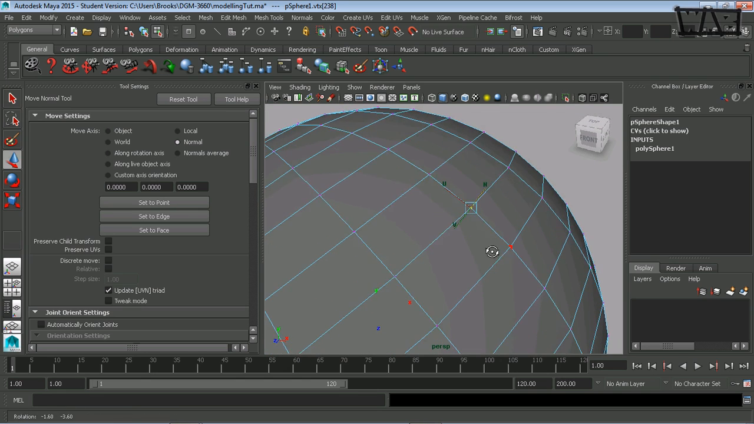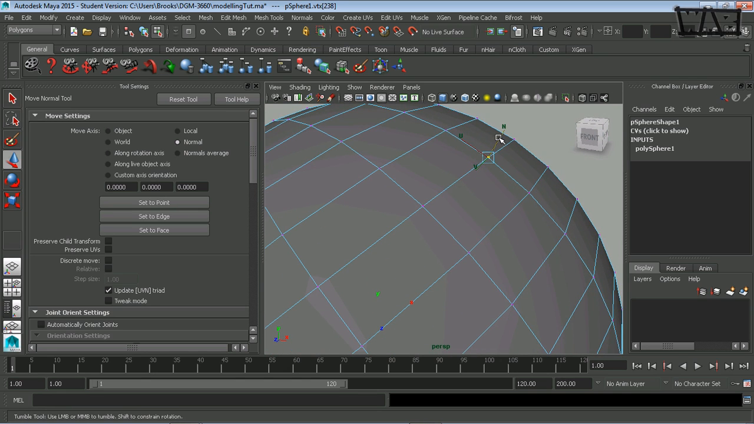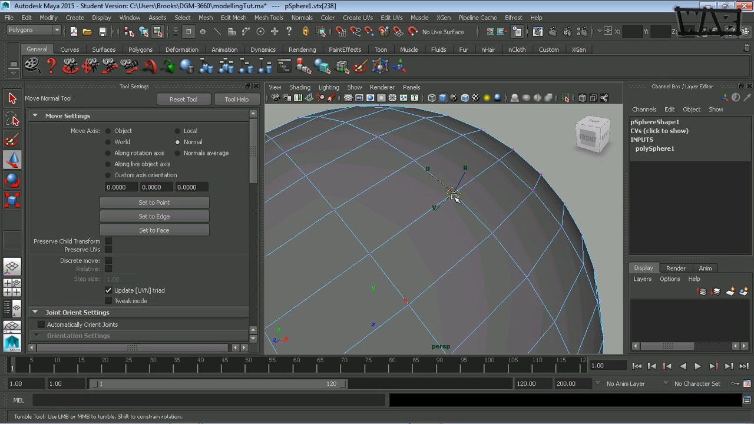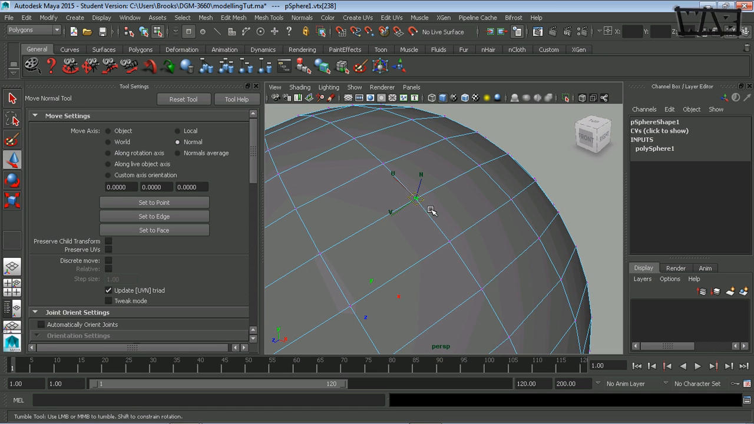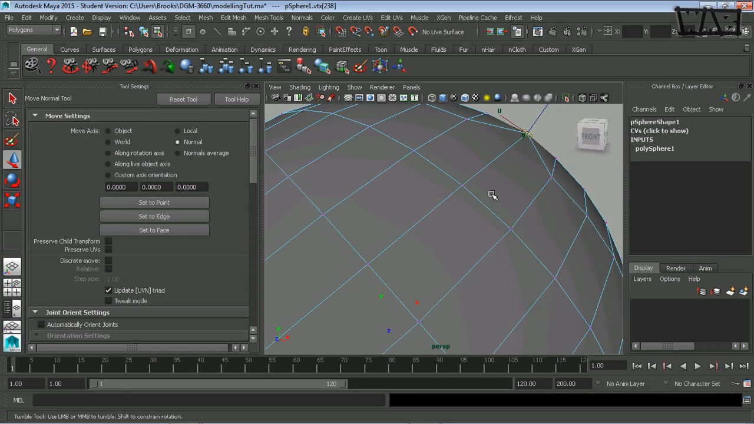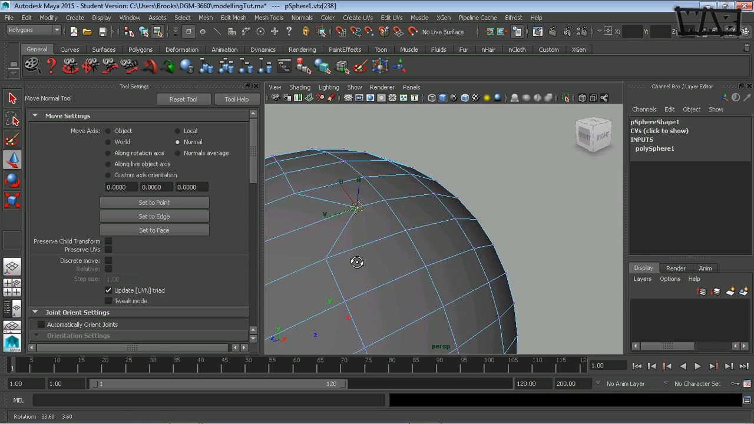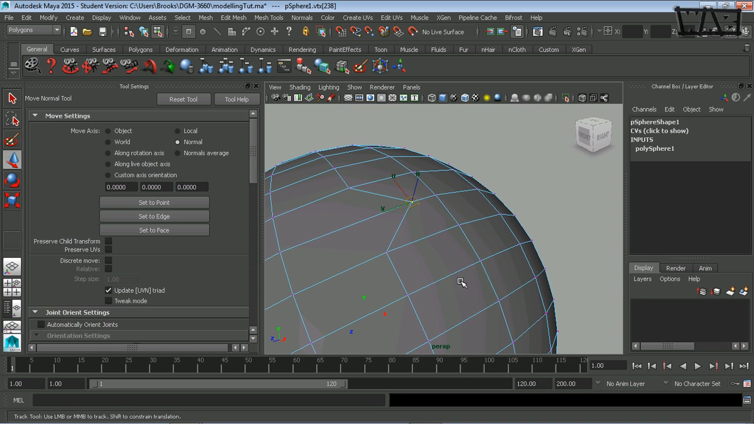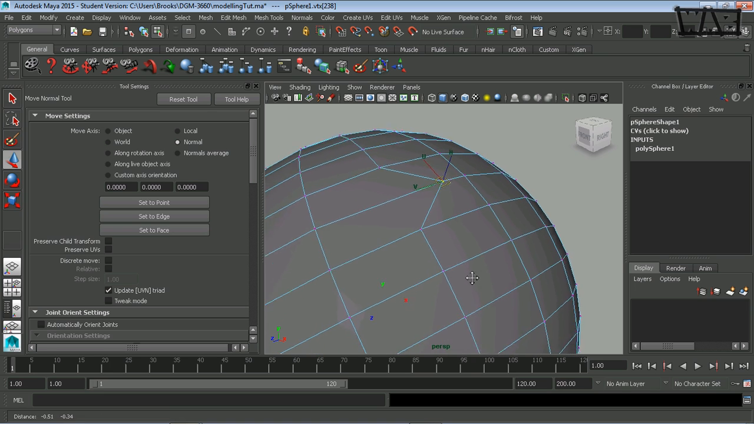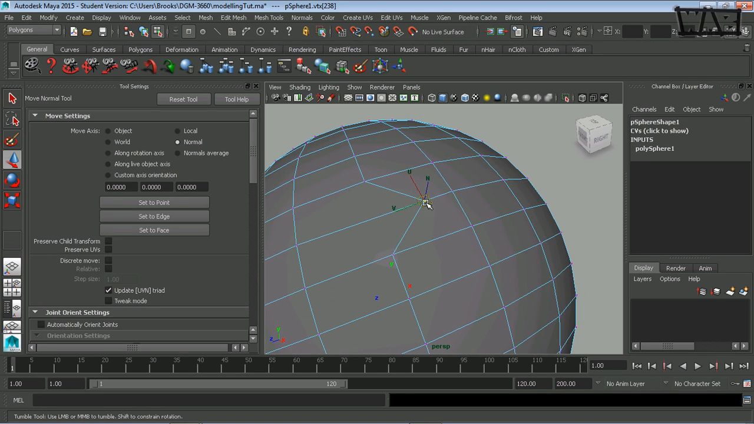I can hold down Control and click this handle, and that will change this box, this little square in the center, so that it's in line with the surface of my sphere. And now I can click on that, and it's going to stay on that surface according to its curvature. So I shouldn't lose much in the way of the curvature of my sphere at this point. Okay, so that can be really handy.